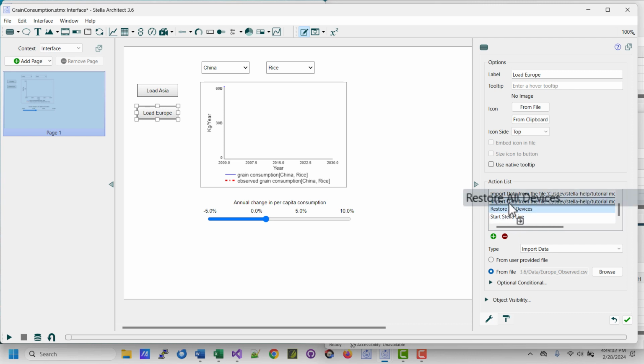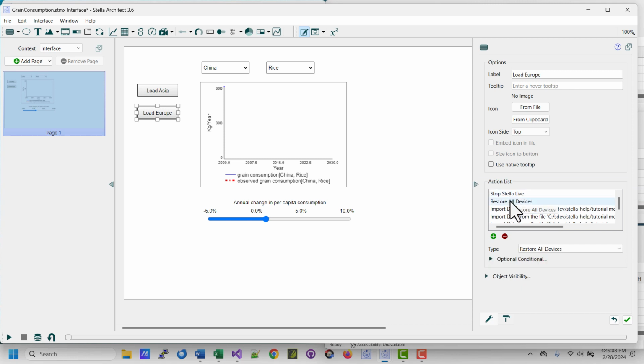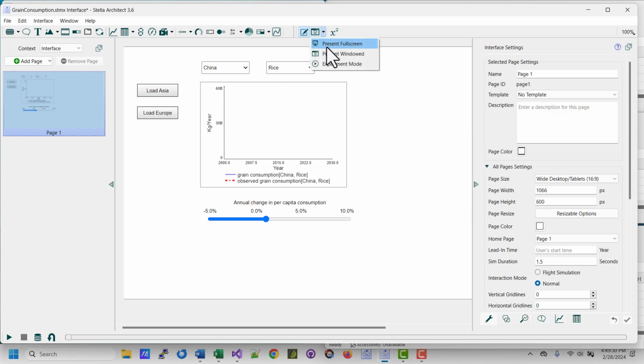I moved Restore All Devices, it needs to go back up towards the top. So Stop Stella Alive should be first, then Restore All Devices. Then I'm going to do my 3 imports, and then I'm going to start Stella Alive. Now these 3 imports are exactly the same command. When you import them, Stella determines the type of file based upon its content. It can distinguish between constants, time-varying data, and labels for the array elements. So that's what it says in Load Data now, and I can try this on the desktop.